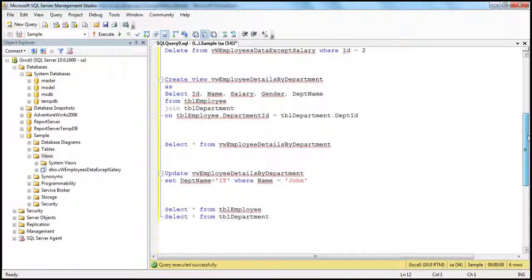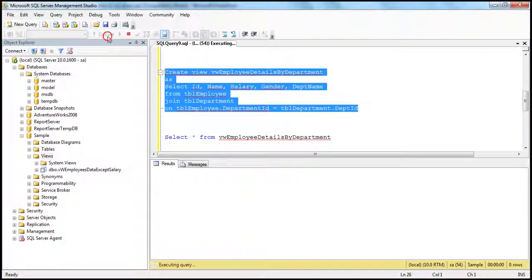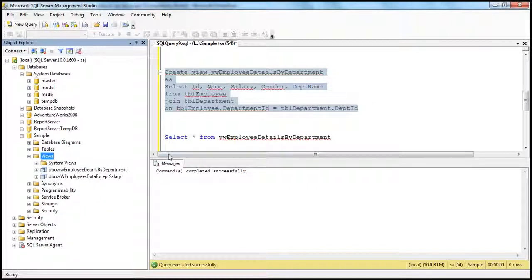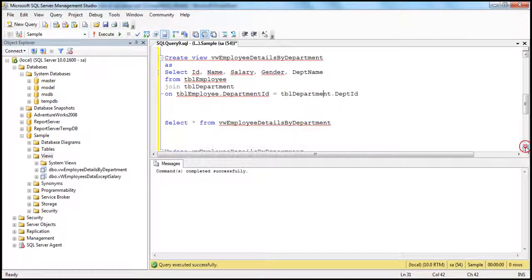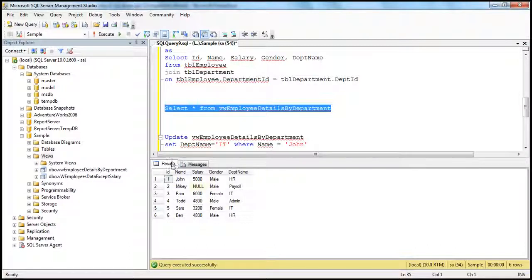So create view employee details by department. We are selecting ID, name, salary, gender, and department name columns from TBL employee table, joining that with TBL department on department ID column, which is common between both the tables. So let's create this view now. Command completed successfully. Refresh the views folder, and we should see the view that we have just created. Now let's select the data from the view just to make sure we get data as expected. So we get ID, name, salary, gender, and department name columns.